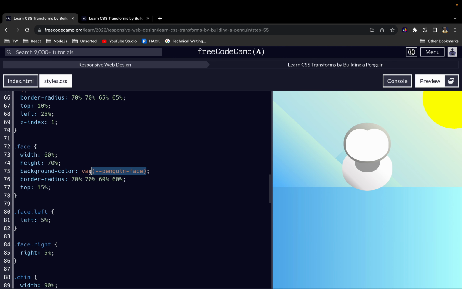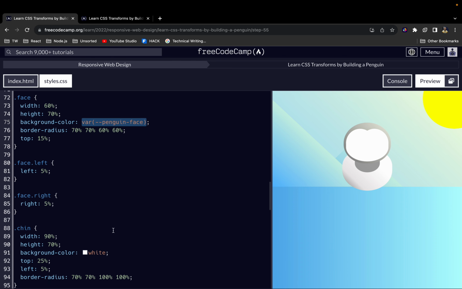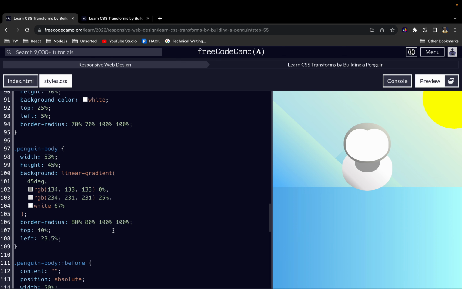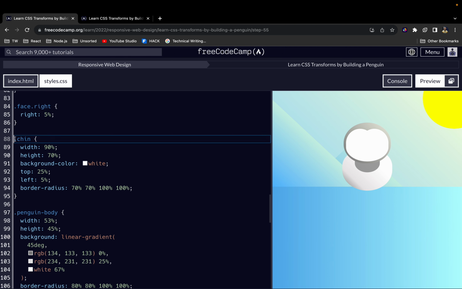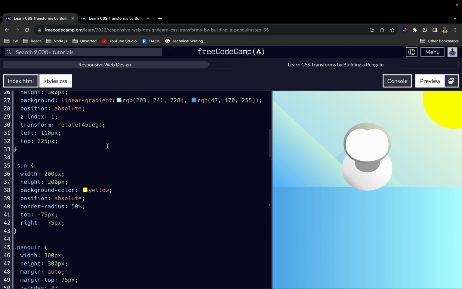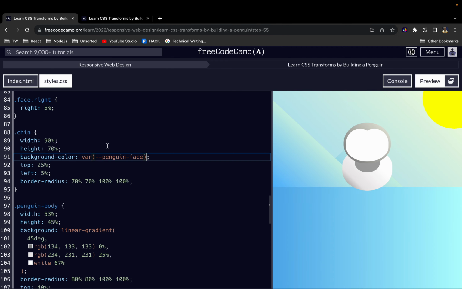So I'm going to say var and then paste the name of our variable here like so. And then let me just copy this. And then I'm going to look for the other one, which should be somewhere here. Yeah, for the chin. So say background color should be this variable penguin face. And now nothing changes. We still have the same white for the face and then the chin. Okay. All right. So let's move on.